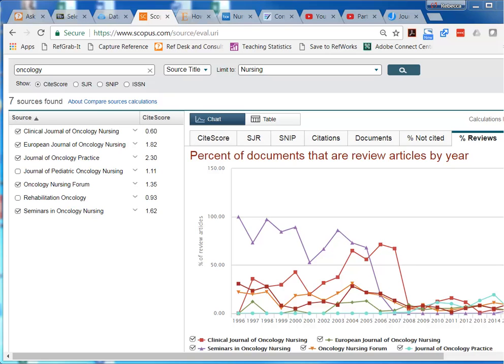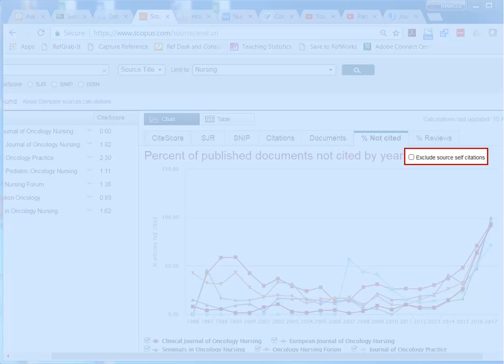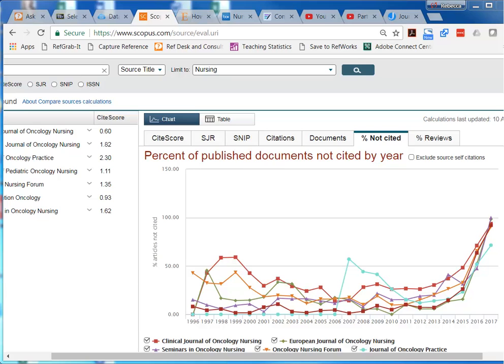You will also notice with some of these that you can exclude self-citations. I will also have a handout in Blackboard that will explain all of these journal metrics tools.